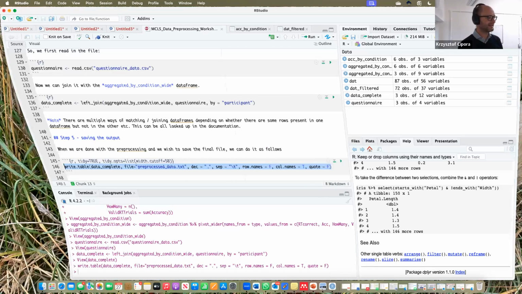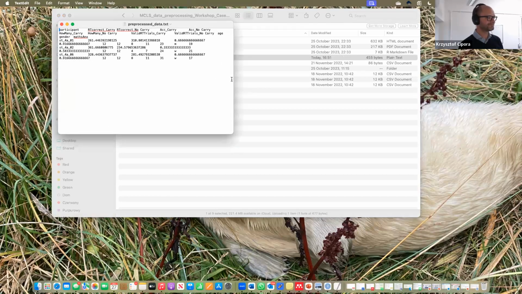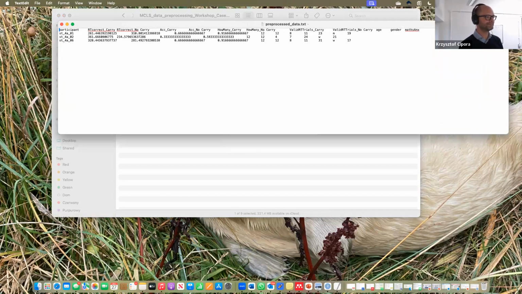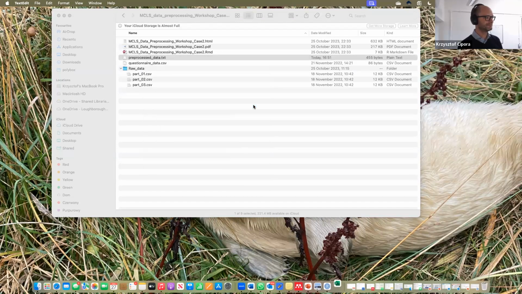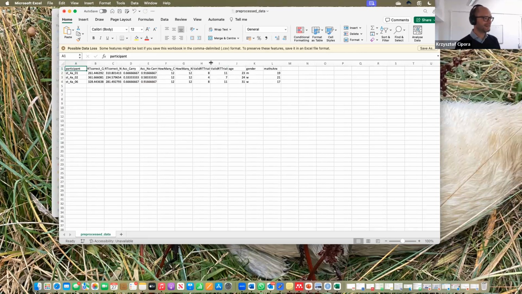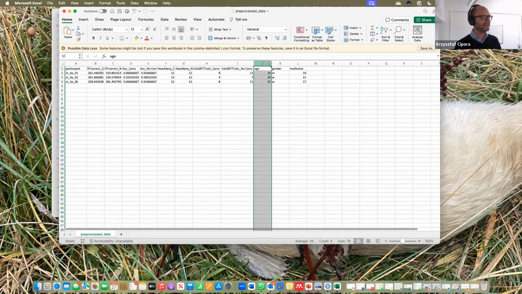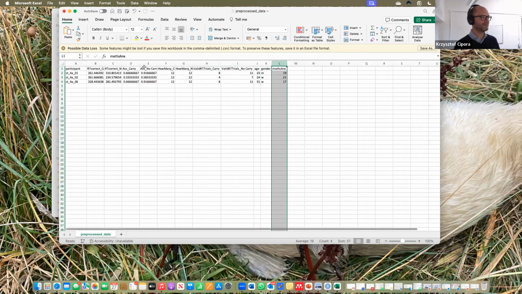Our pre-processing is completed. We have pre-processed data, which looks like this. We can open it maybe in Excel. And there you go. We have our nicely pre-processed data ready for analysis, ready for whatever further inspection, so just done.